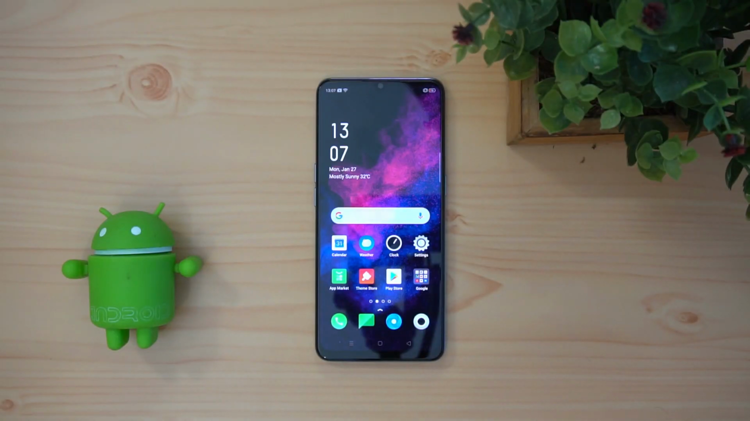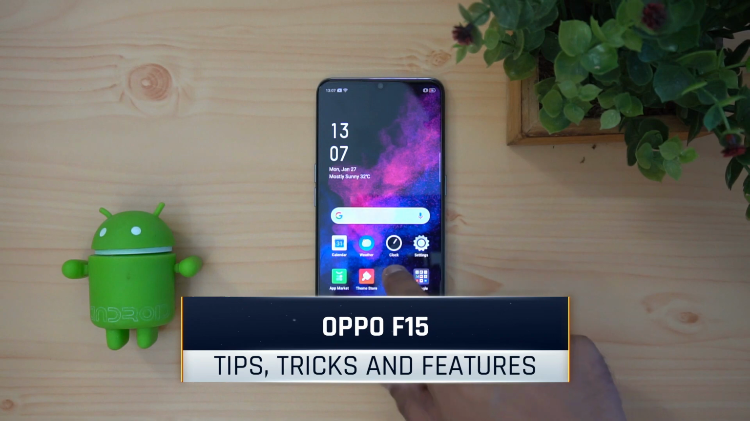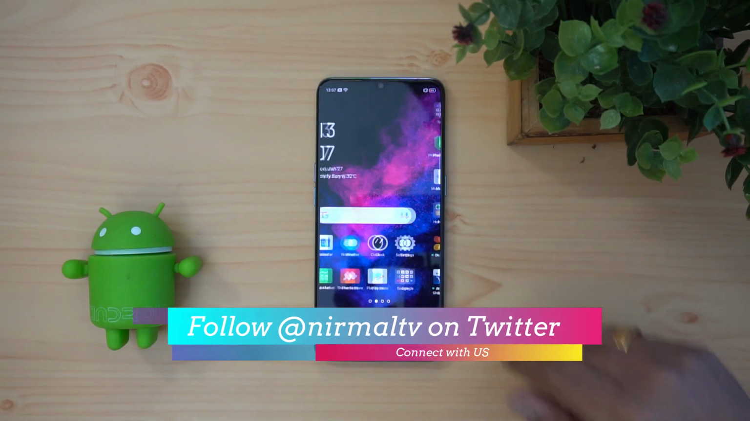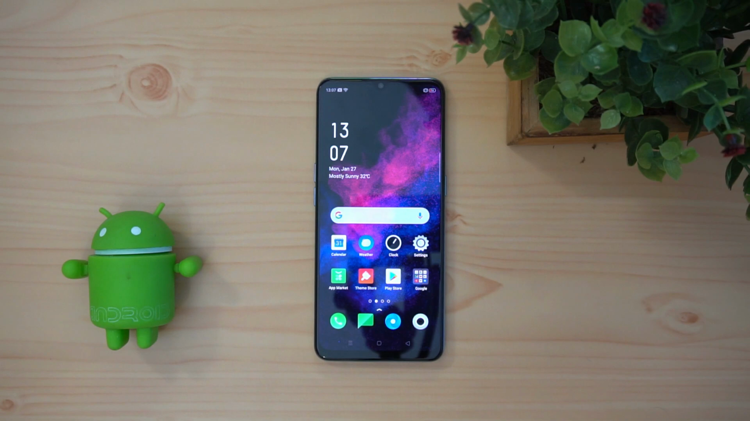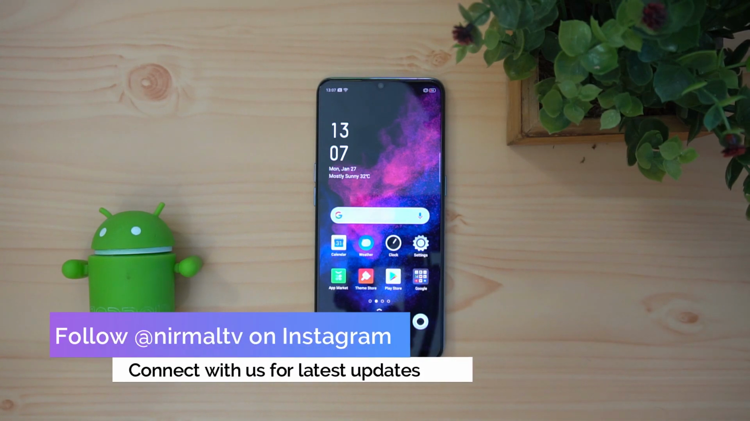This is Nirmal here, and in this video let's talk about some of the tips and tricks you can try out on the Oppo F15. The Oppo F15 is the latest smartphone from Oppo in India, and it comes with Android 9.0, and on top of that it has Color OS version 6. In this video we'll highlight some of the tips and tricks and features of the OS and some of the functions which will help you in getting the better out of the device.